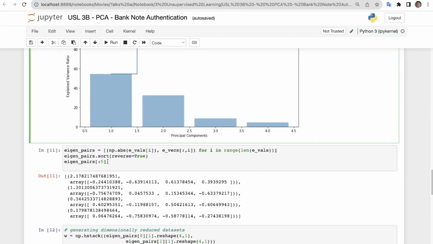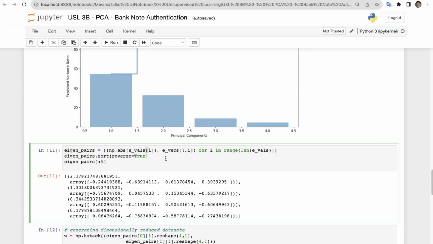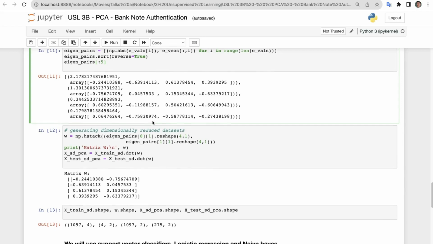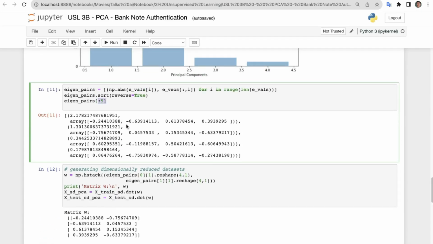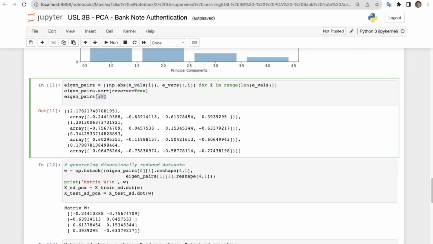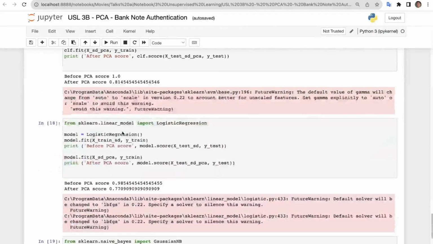Now eigen pairs equals, using np.abs, for evals of I, evecs from 0 to I, right? And for I in range of the length of the eigenvalues, so it will be looping over all the values. Now eigen pairs.sort with reverse equals true, right? So this we got based on this slicing, okay? And this is basically from 0 to n minus 1, that is 4.